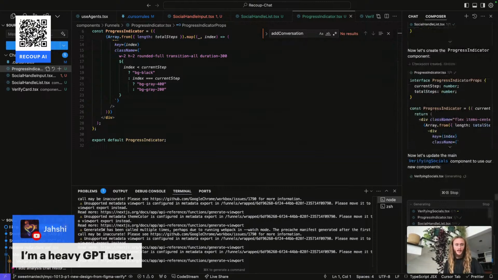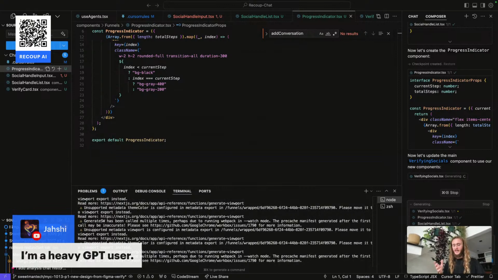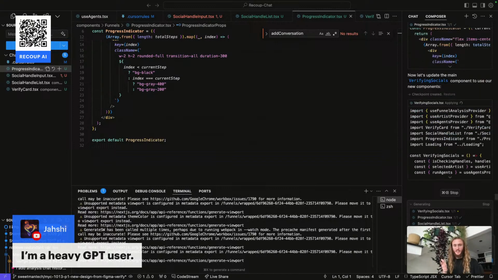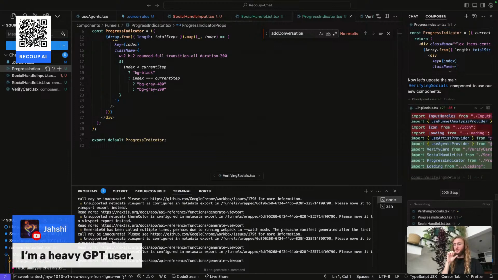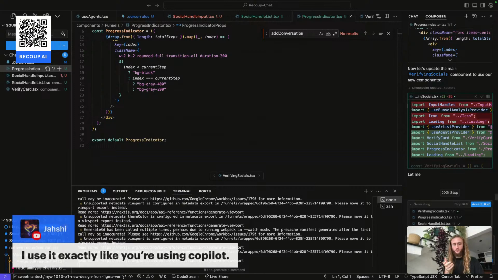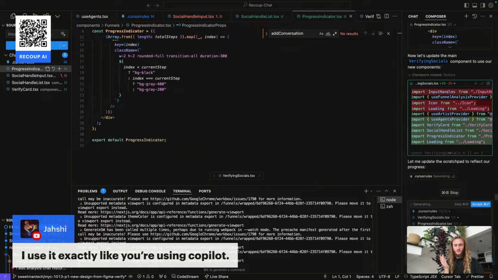I'm a heavy GPT user. I use it exactly like you're using Copilot. Earlier, I asked Yashi how they use Cursor and are they using it the same or different? And it looks like they use GPT. I'm using Claude 3.5, and it sounds like Yashi uses OpenAI's models. And then it sounds like they use it the exact same way that I do. So they use GPT in the same way I'm using Copilot, just slight differences, but overall the same.